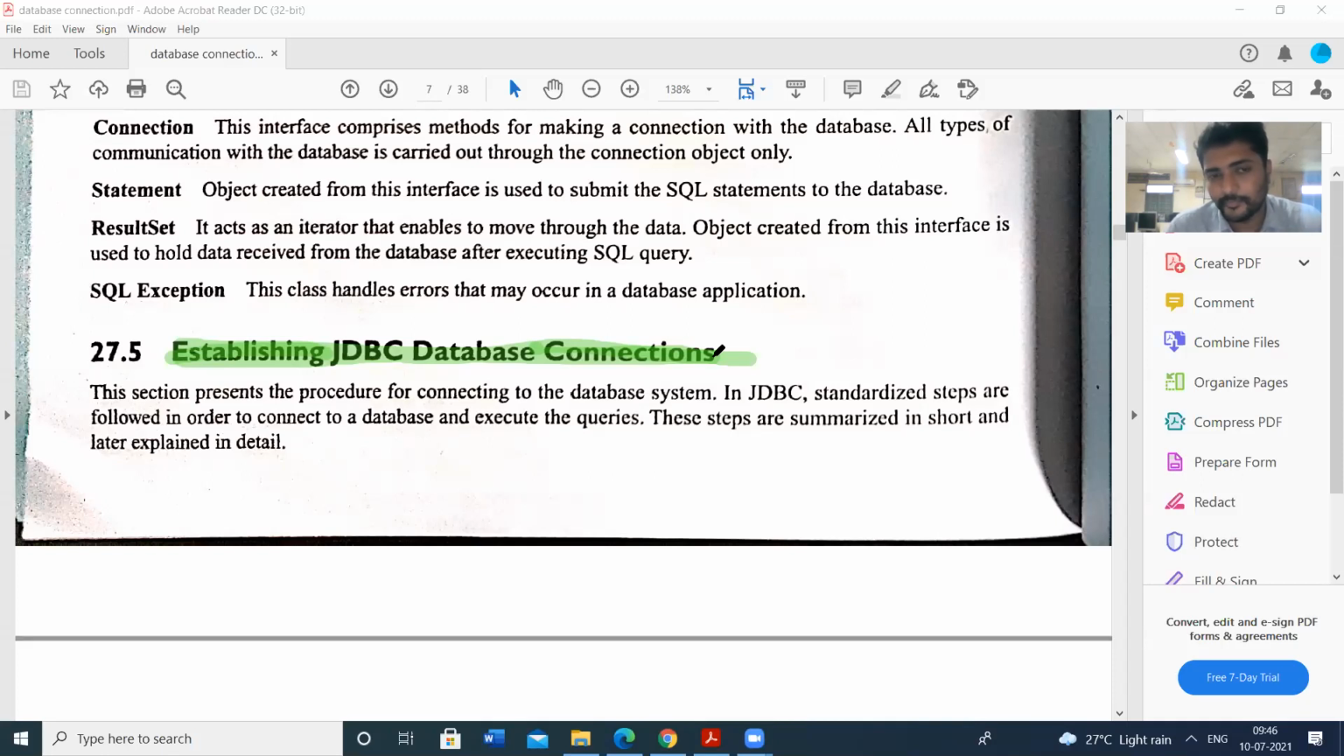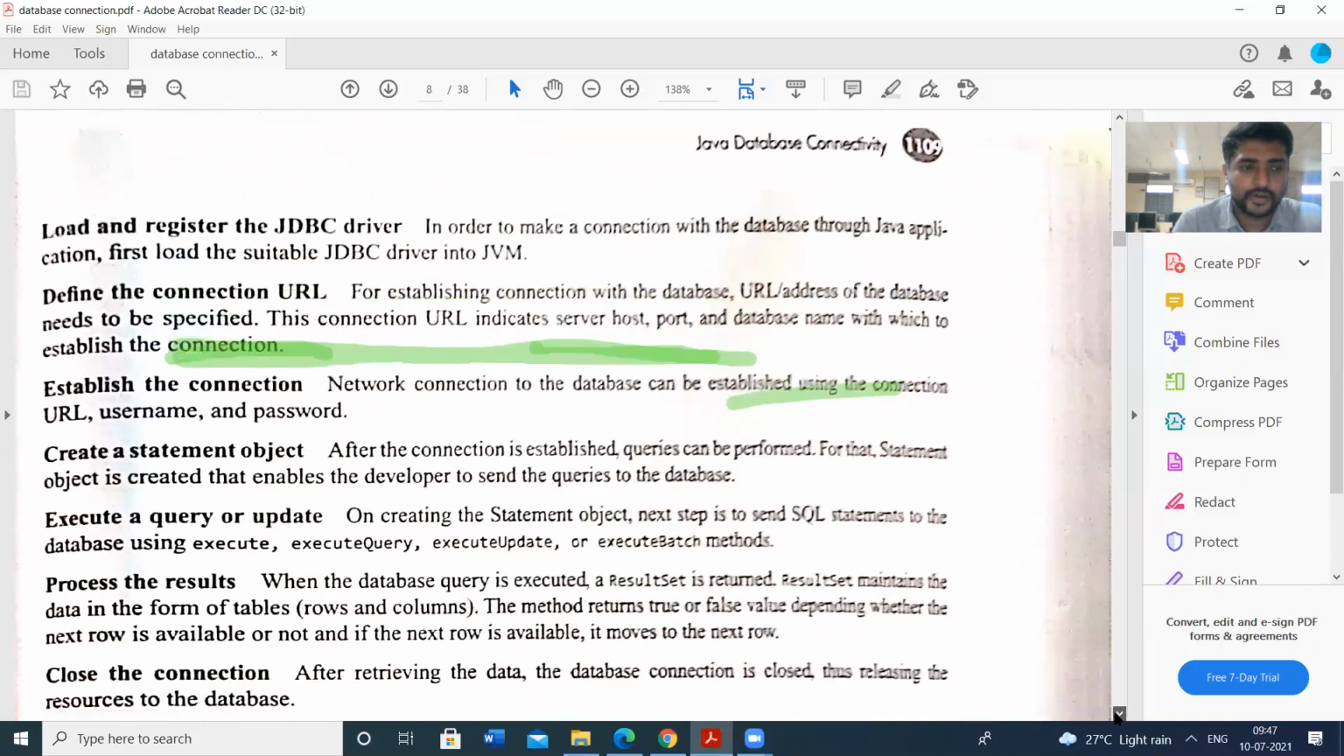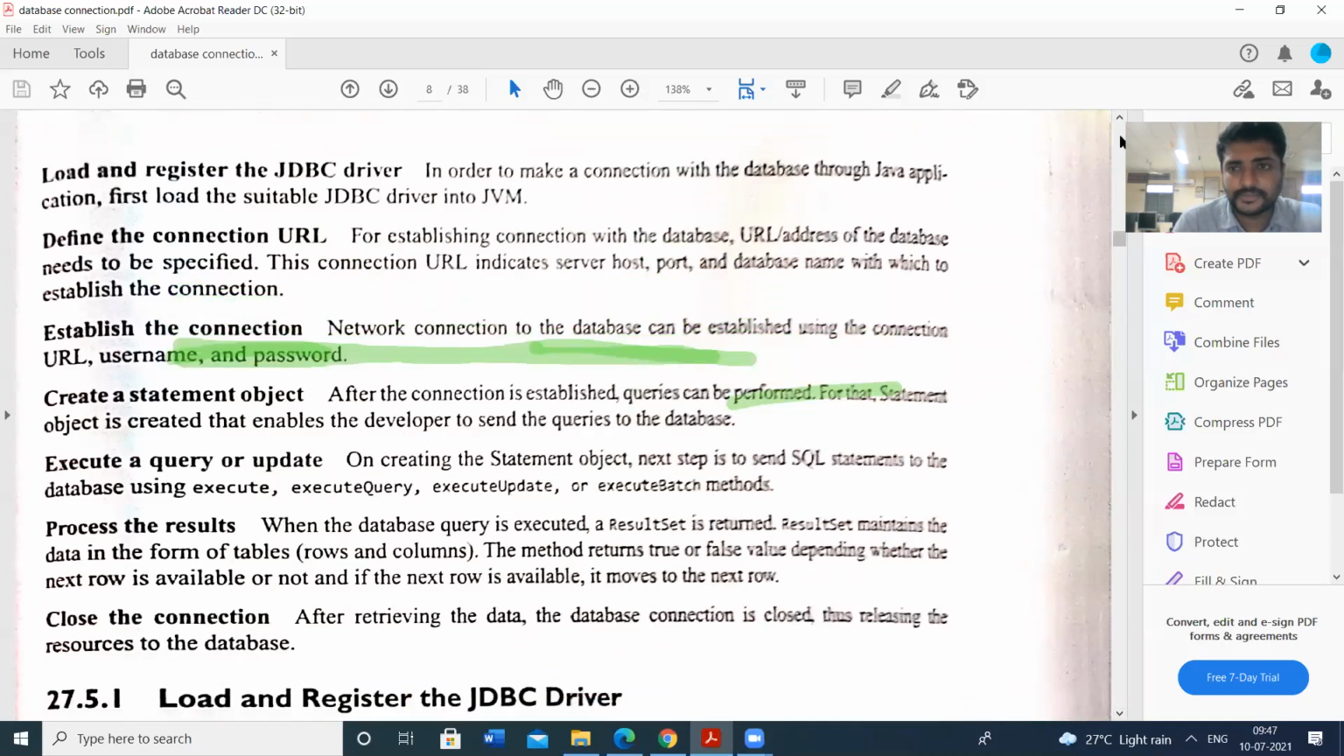Everything is set up now. The environment setup is completed: all the downloads, installations, and path setting are done. Now we have to establish the JDBC database connections. Our ultimate goal is to connect to the database and retrieve some queries or insert some data into the database through the Java application. For establishing the JDBC database connections, there are some steps to follow. These are the steps.